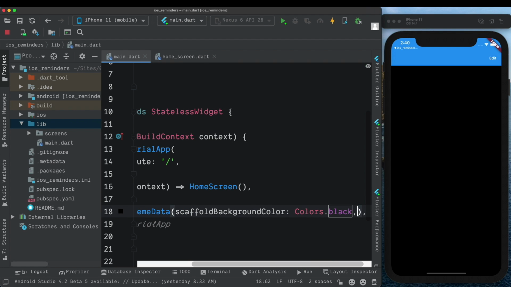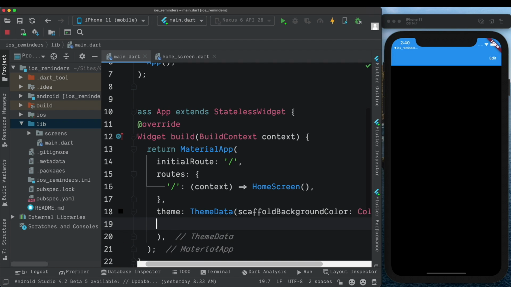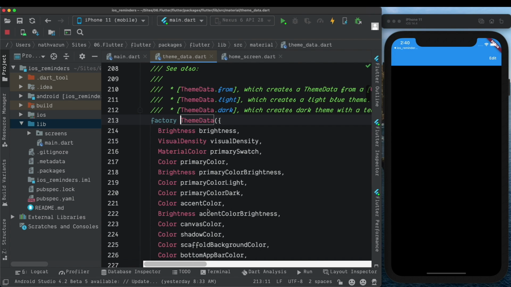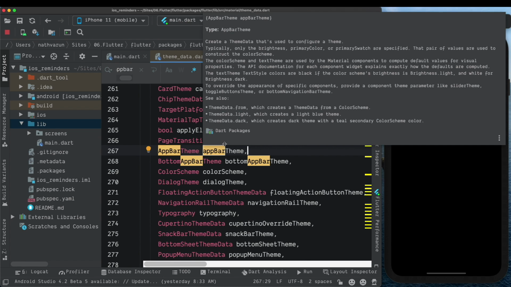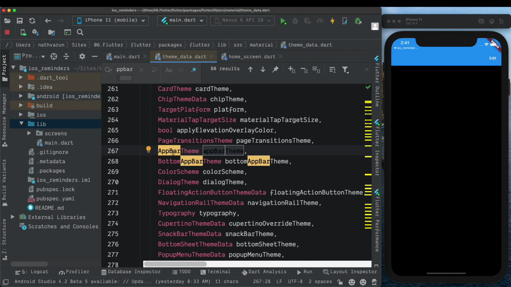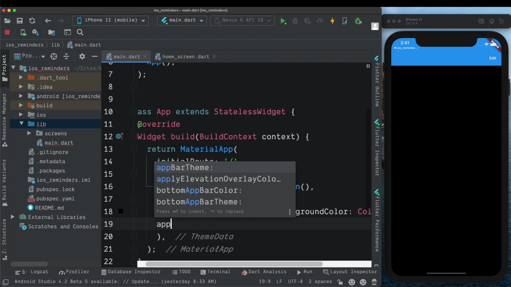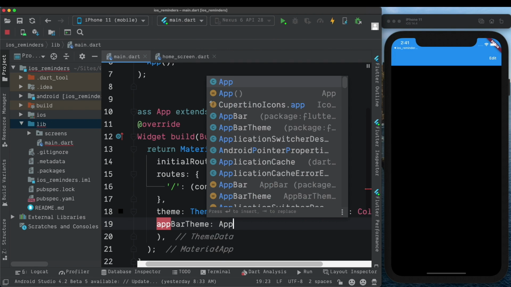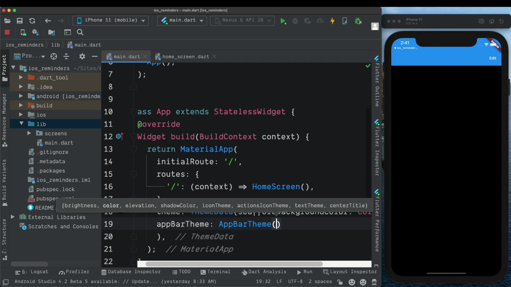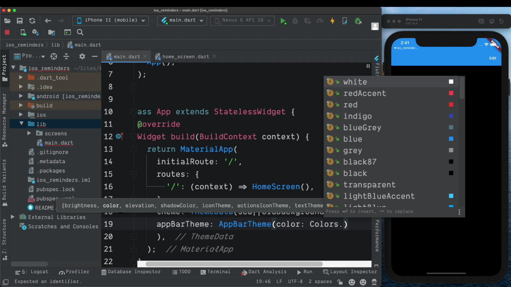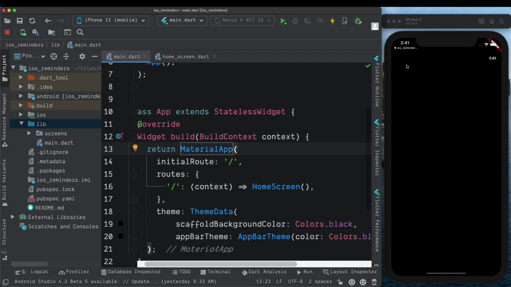And another property that we need is for the app bar. So if we jump into theme data, let's see if we have anything for app bar. I'm just going to search for app bar, and there we see we have app bar theme, which is of type app bar theme. So let's close that out. Let's pass in app bar theme. We need app bar theme as the type. Inside this, we have a property of color. And again, we'll use the material colors for colors.black. And there we see our header and our screen are both black now.